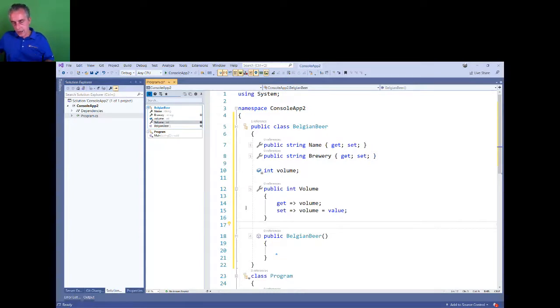So we have discussed a couple of things now. I did C space Belgian beer. I hit Enter. I did AS space name, hit Enter. I did Shift Enter to get to brewery. I hit Enter to skip from string to brewery. And I did PI volume. And I changed it to volume. So that was just a few keystrokes, right?